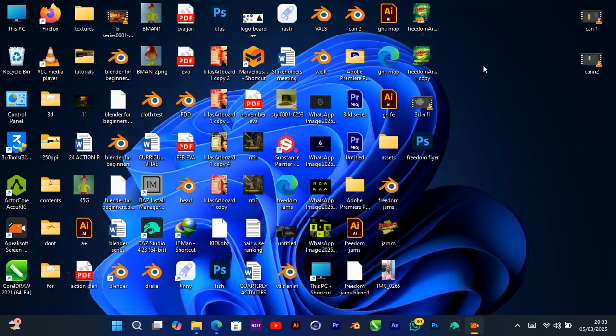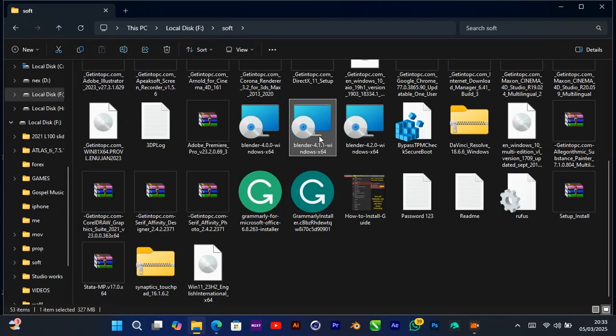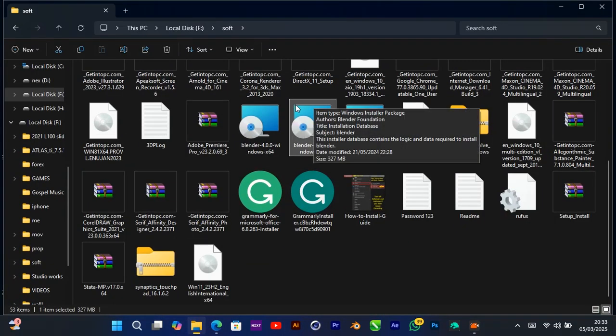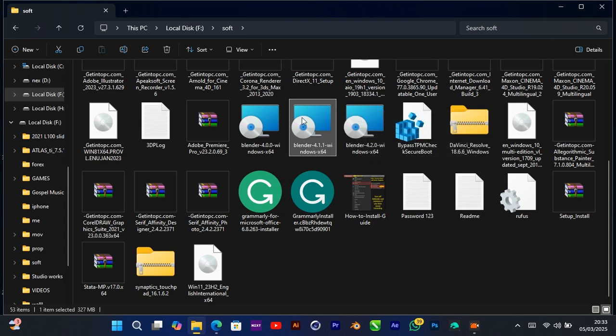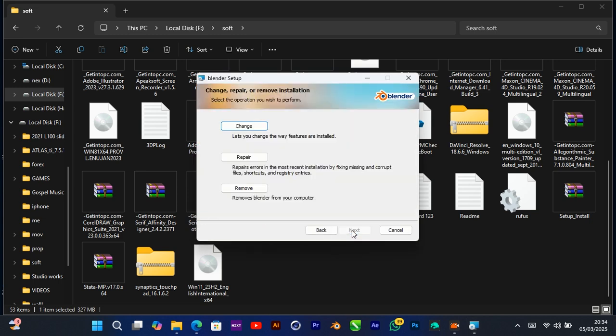After downloading, you have to locate your download folder. So this is how the setup looks like. It looks like a monitor with a CD on it. So double click on it. Then you just click on next, next, and the last option will be just install. So that is all. I already have it, that is why it is giving me this option.